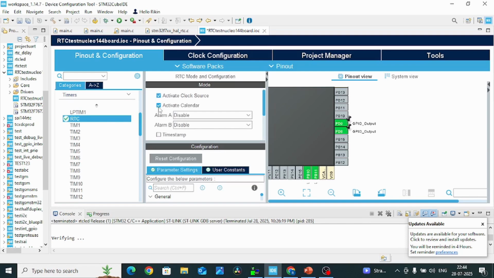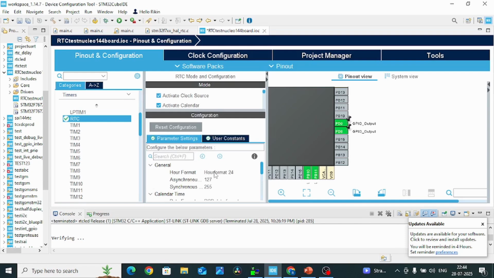So now we have the calendar configuration part. Some initial values are there. Here you can see in parameter setting, we have BCD data format. Hour, minute, and seconds are given. So let us take our 22:30.